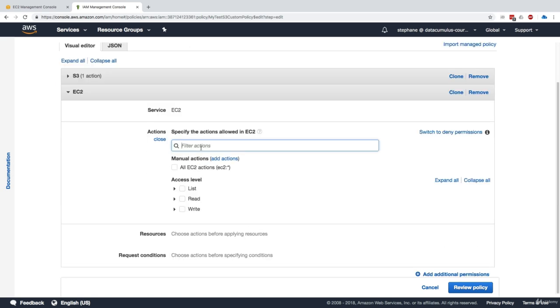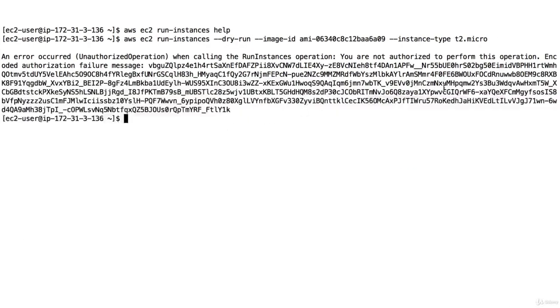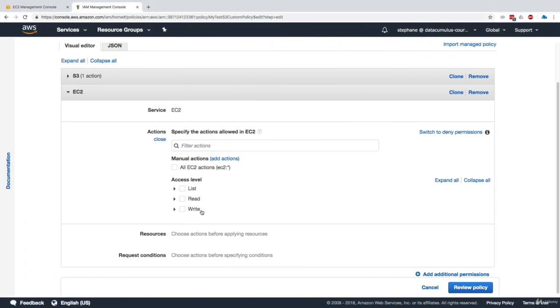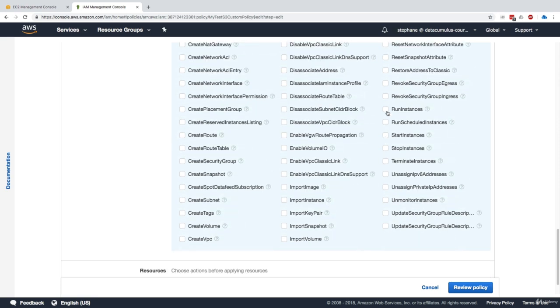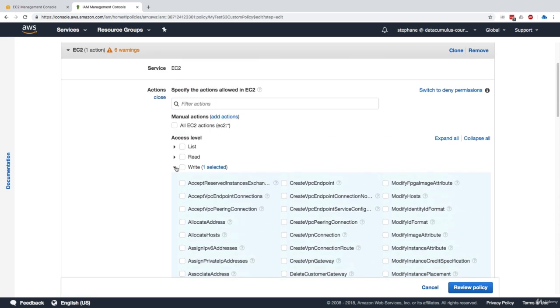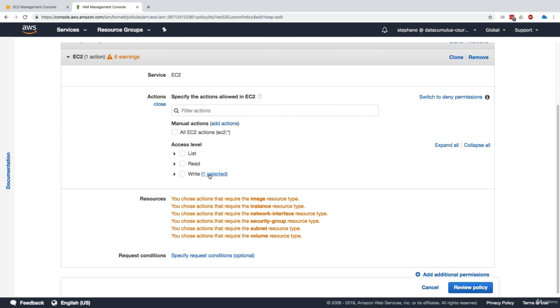Now we need to specify the permission. If we go back to this command, we can see that the thing it tried to run is called run instances. So let's go to write because it is a write action. And if we scroll down, we can see that RunInstances is right here. Let's go back up to roll this whole menu. So now we have the write action RunInstances selected. And as you can see, I only chose the one operation I need to do. I did not overprivilege my EC2 instance. Giving roles the minimum privilege they need to run is key.